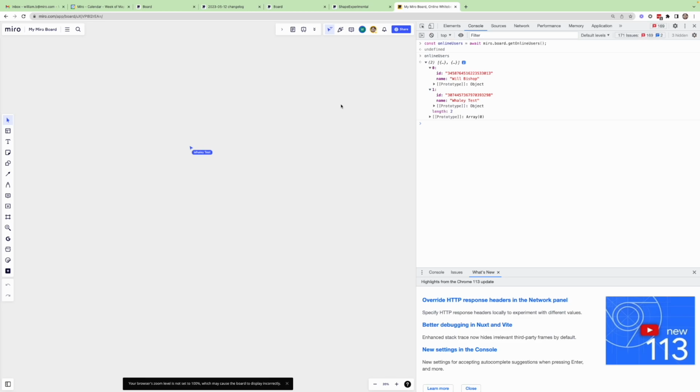This could unlock a number of different use cases, one of which could be gamification or something along those lines. It could be taking certain actions on the board or creating certain images or items based on the number of people or who's on a Miro board. There's a lot of different options there. So that's the first feature I wanted to demo today.